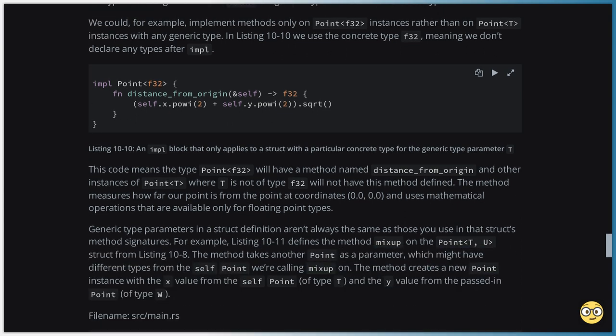Generic type parameters in a struct definition aren't always the same as those you use in that struct's method signatures. For example, listing 10.11 defines the method mixup on the Point<T, U> struct from listing 10.8. The method takes another Point as a parameter, which might have different types from the self Point we're calling mixup on. The method creates a new Point instance with the x value from the self Point of type T and the y value from the passed-in Point of type W.